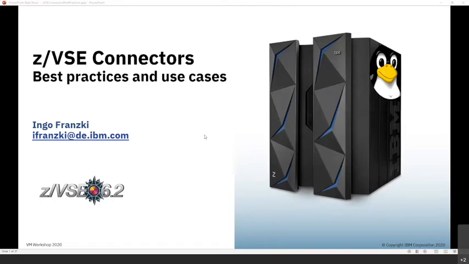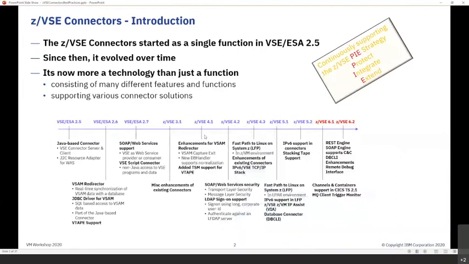All right, then let's get started. VSE Connectors, what is it? Well, basically the VSE Connectors started as a single function at VSE/ESA 2.5 a long time ago. And at that point in time, we started to build the Java-based connector.